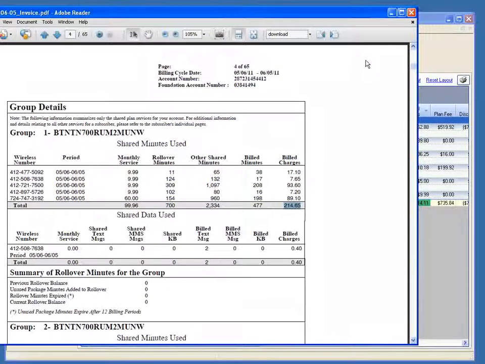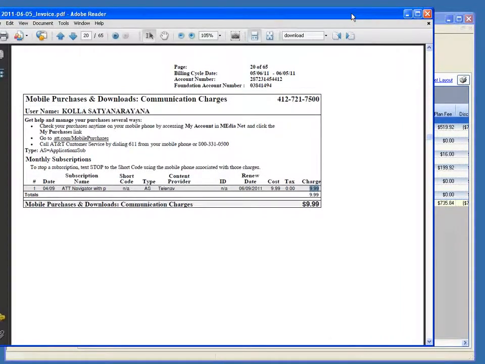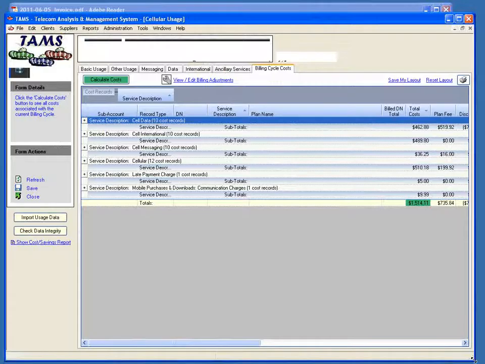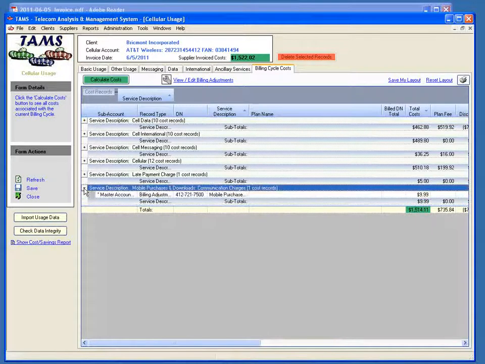If we open the invoice and look for that download, we will see that they actually began subscribing to the AT&T Navigator, which is a monthly subscription for $9.99. We could allow this to import automatically as a billing adjustment each and every month, or we can take the alternative, particularly if it's a third-party gain or cramming charge that we expect to notify the client of and to recommend canceling it. We would like to be able to cancel it as a billable savings.